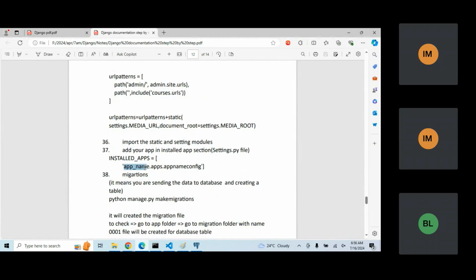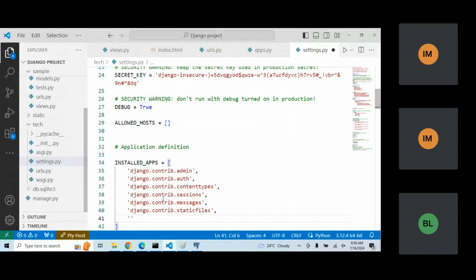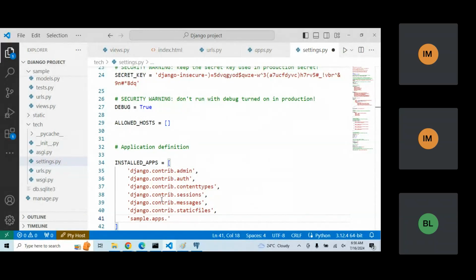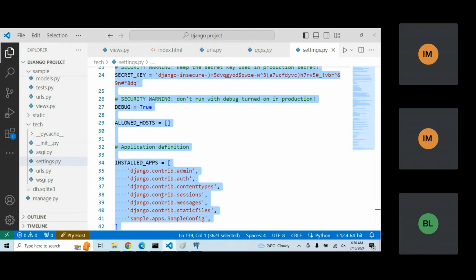Here you can see you have to mention the app name, apps, and the app configuration name. Three things you have to mention. What is the app name? The app name is sample. Then you mention apps. Then you mention the class name, which is SampleConfiguration. That's it. Just save this part also.